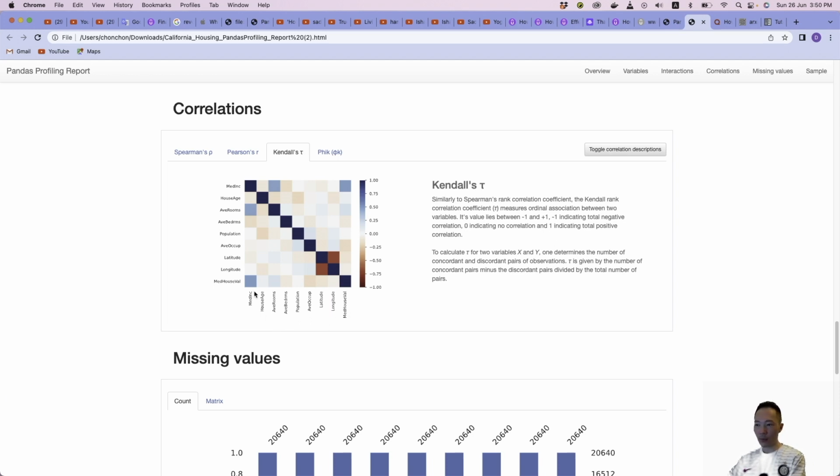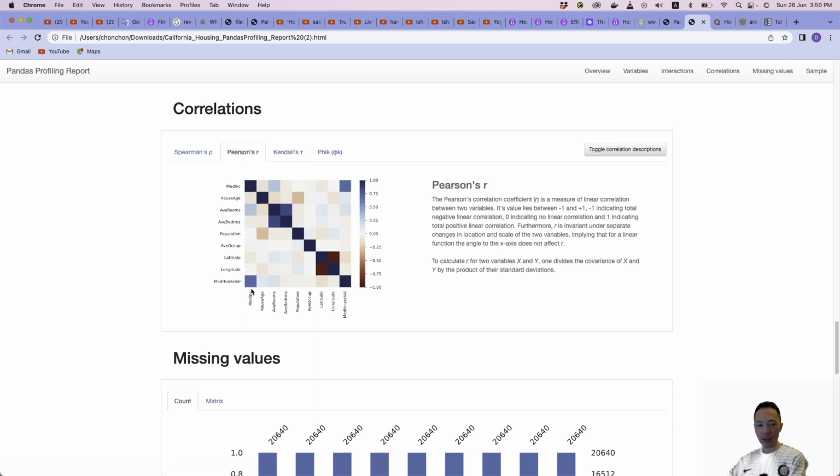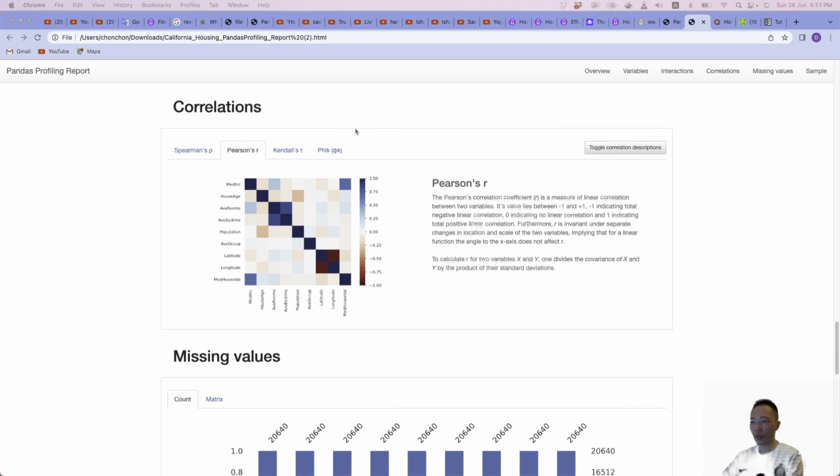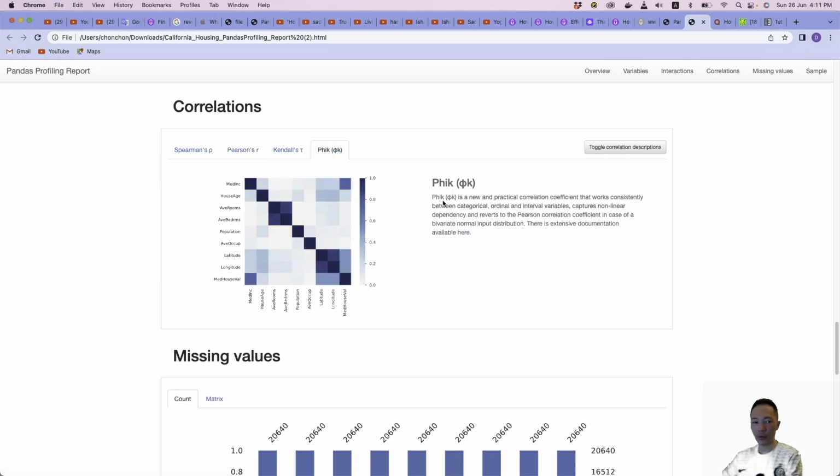For example, here we're looking at, again, the median income against median house value. The relationship is still positive, but the intensity has dropped compared to, say, Pearson's R, in which the color is darker here. The final metric is a new one, which was created in 2018 for measuring nonlinear relationship.